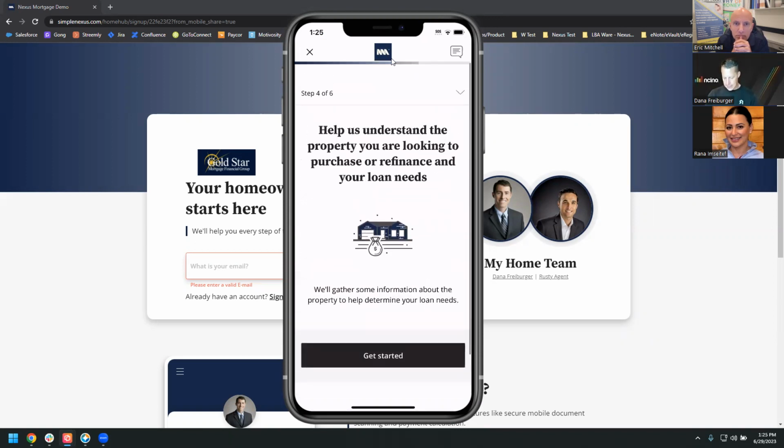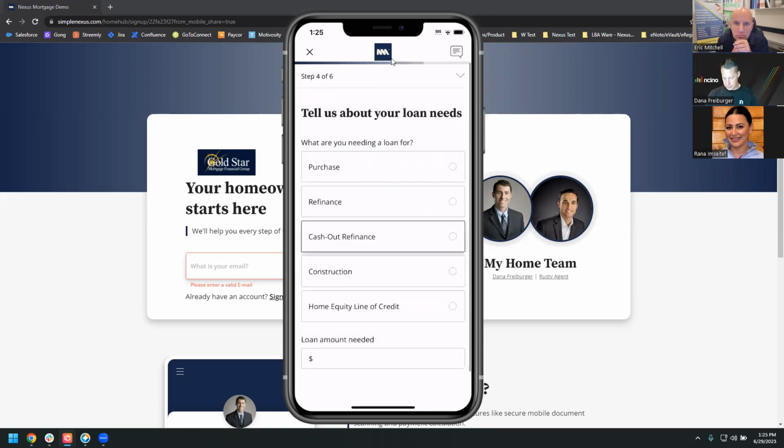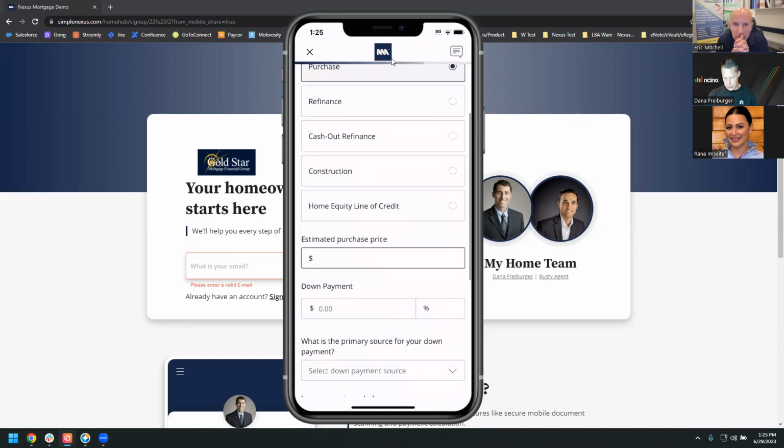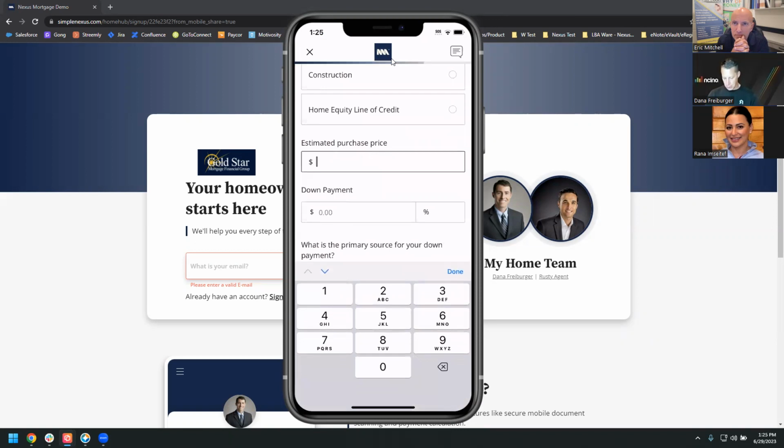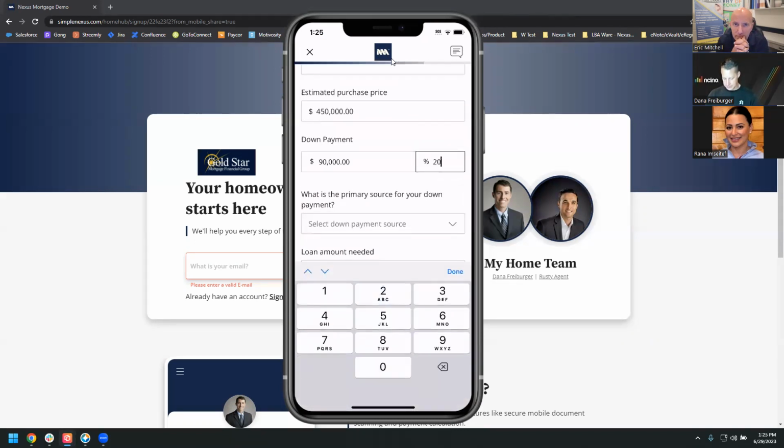Review. And then finally, the property and loan information. And then in this case, again, just dynamic. If I'm doing a purchase, refinance, construction, depending on how you have your application set up, will determine what that borrower is able to select for their loan purpose.